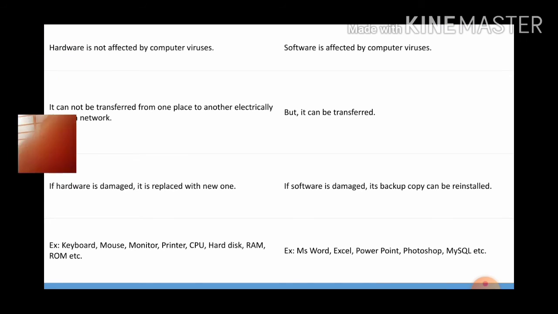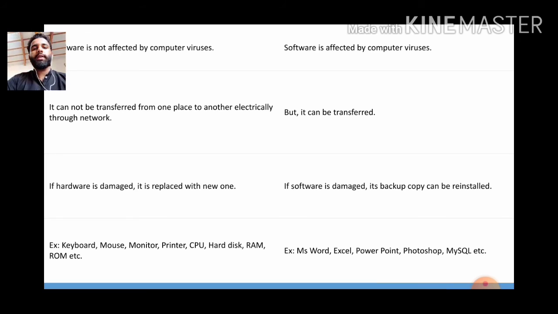Hardware is not affected by a computer virus, but software is affected by a computer virus. Hardware can be transferred from one place to another, but software can't be transferred through a network. If hardware is damaged, it is replaced with a new one. If software is damaged, its backup copy can be installed.